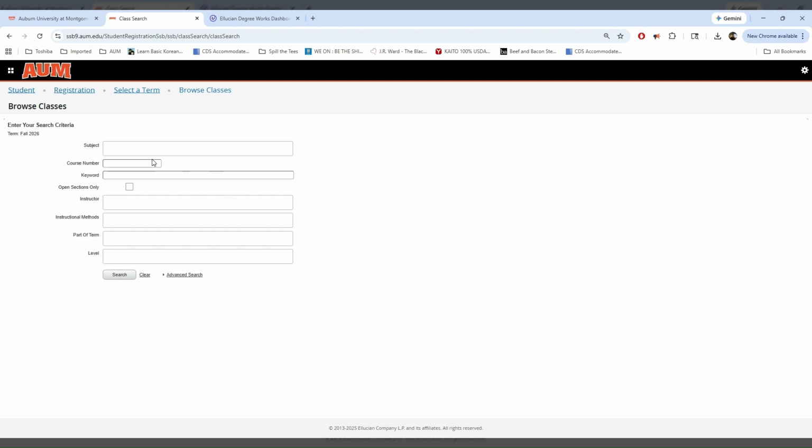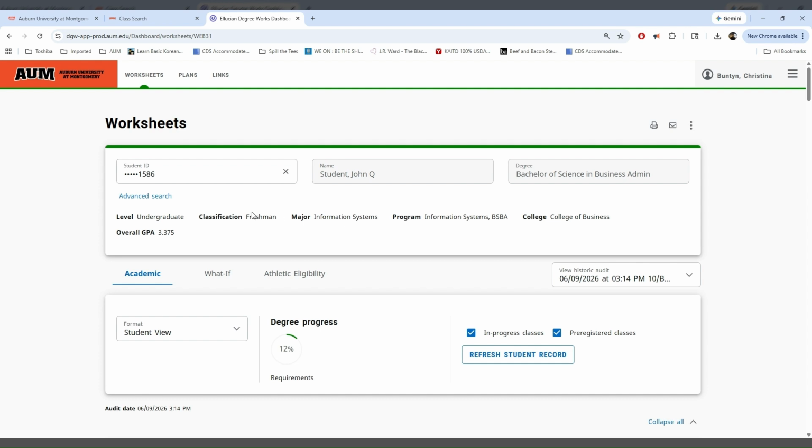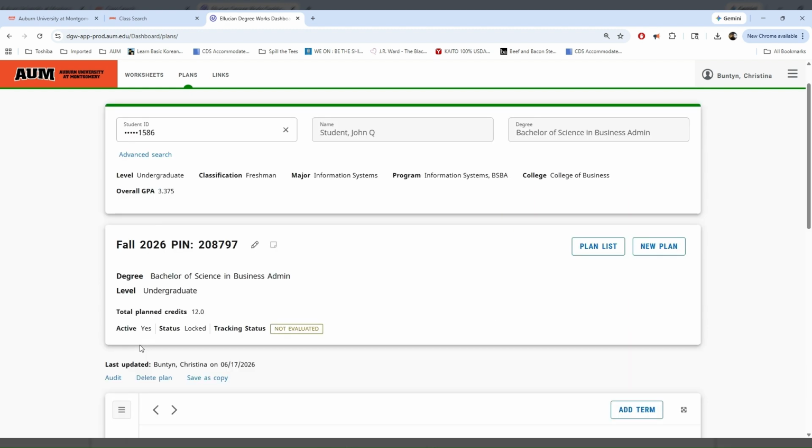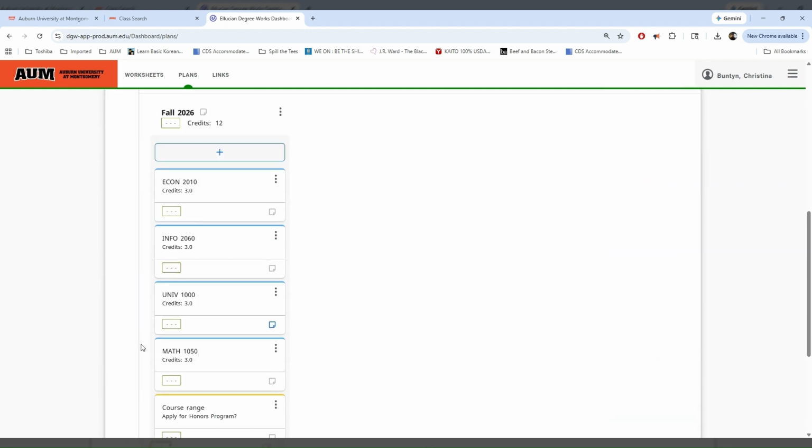Let's say you're wanting to specifically look at classes that your advisor has planned out for you. You're going to go back to your DegreeWorks page, and you're going to go to your plans, and you're going to select the plan that they set for you. Okay. Let's take a look at UNIV 1000 first.